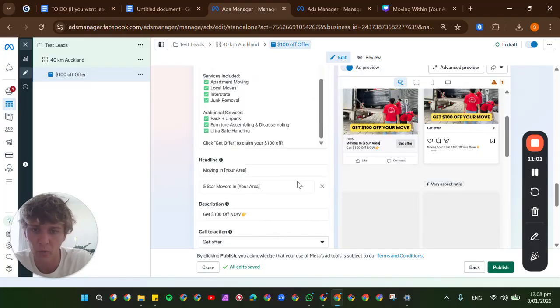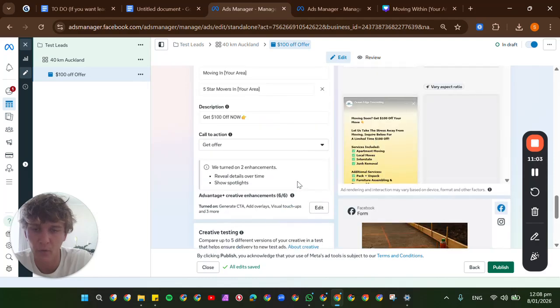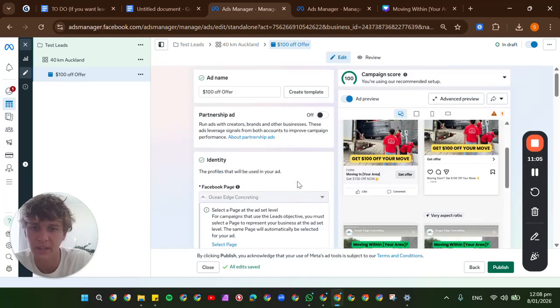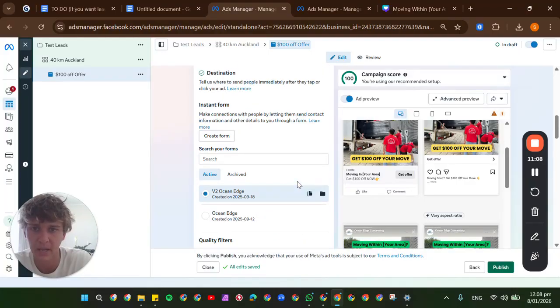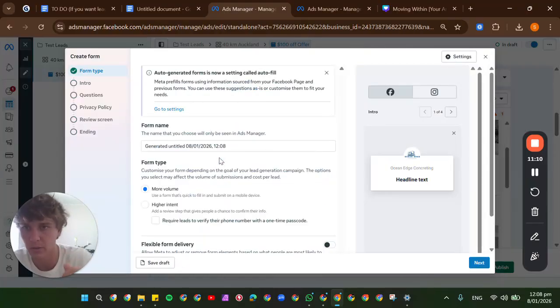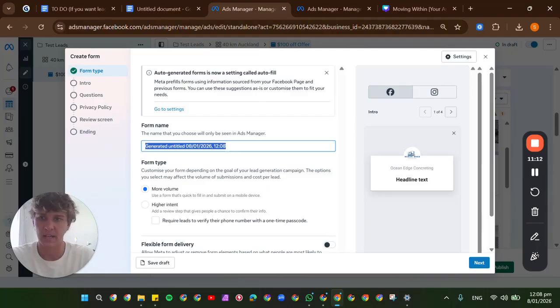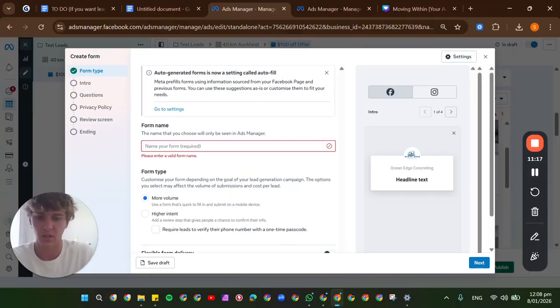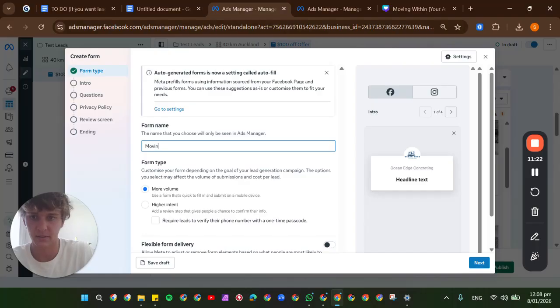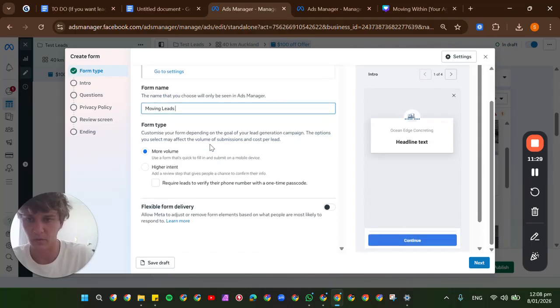Last step is we need to create a form. We need to create a form for people to be able to fill in their details, tell us where they're moving, and then we can get in touch with them. So, last step, let's create a form. Form name is going to be moving leads. That's all we need to name. We can name it whatever you want. We can just do moving leads. More volume, perfect. Then we're going to go next.